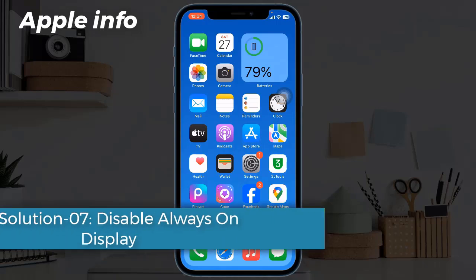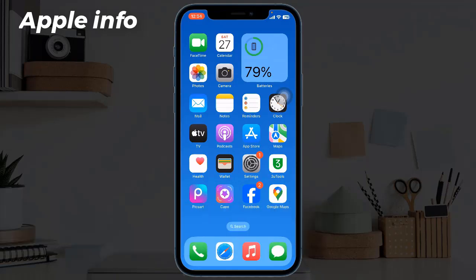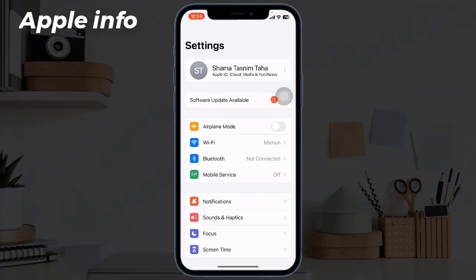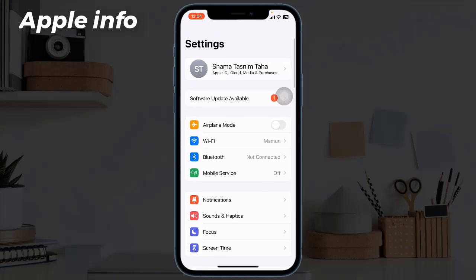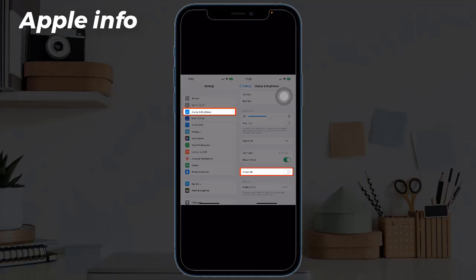Solution 7. Disable Always On Display. This feature, although handy, can drain your battery. To disable, open Settings app. Next, find and tap on Display and Brightness. And turn off Always On Display.